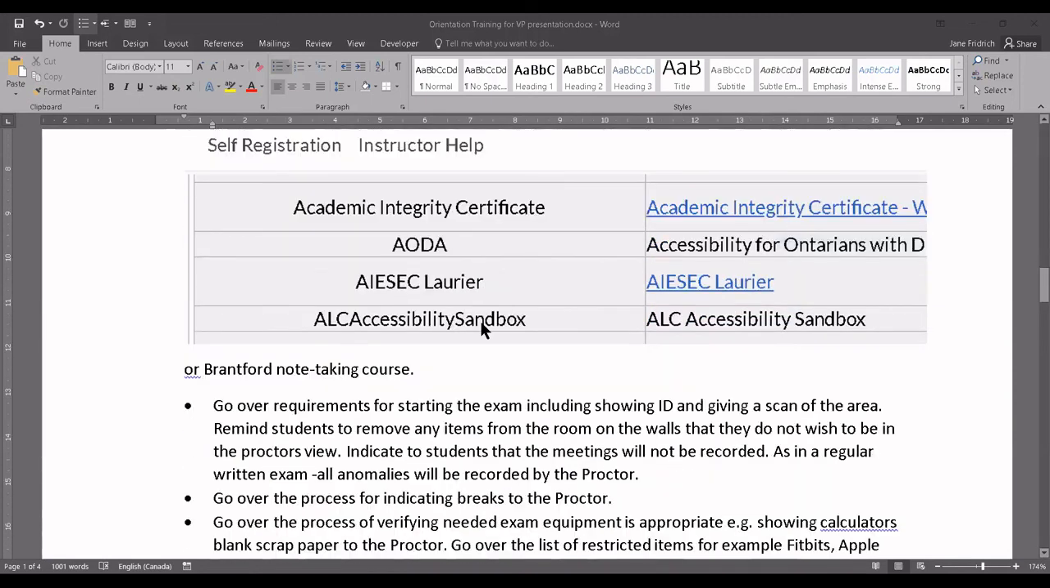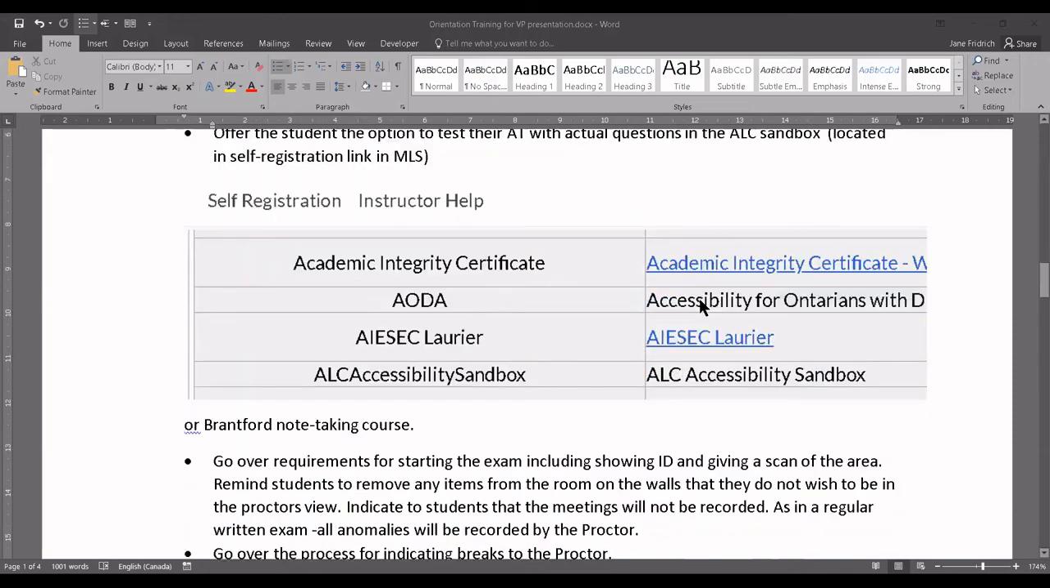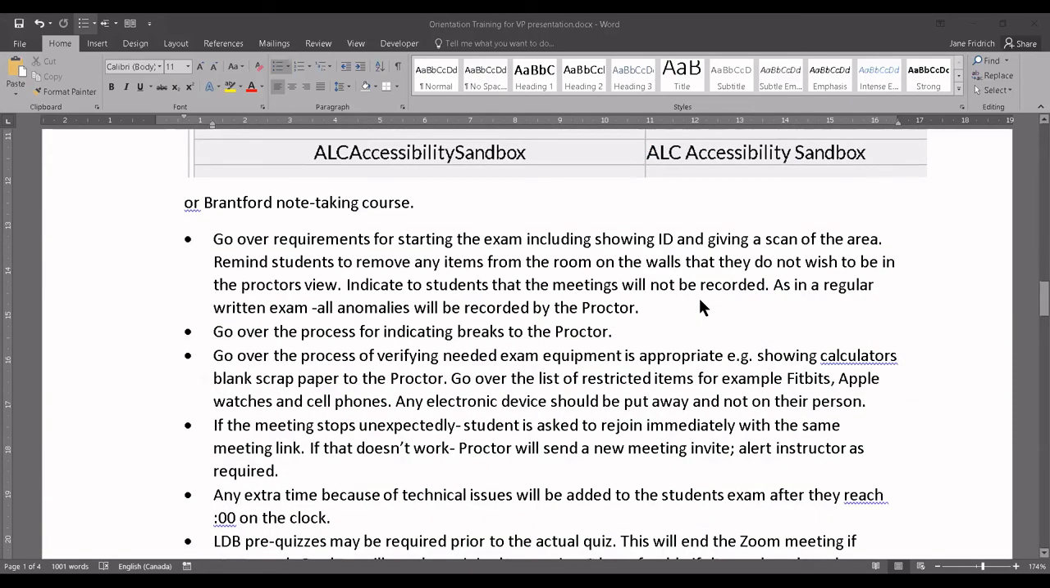They can go in under self-registration into our learning management system and actually register for this course, and then go in there on their own and mess around, just try out the questions with their assistive technology and make sure everything's working for them. We can do that with the student, or if they prefer, they can do that on their own later on. And we do multiple sessions too. Sometimes students say, I did the orientation, but I'm not really sure about this, can we just meet quickly to go over this one thing? And yeah, sure. If we can make that happen before their exam, we make it happen.